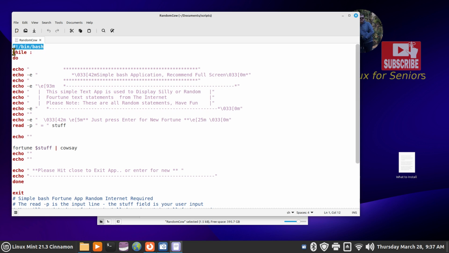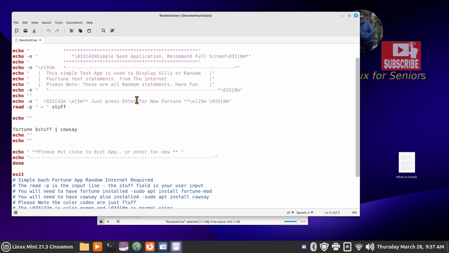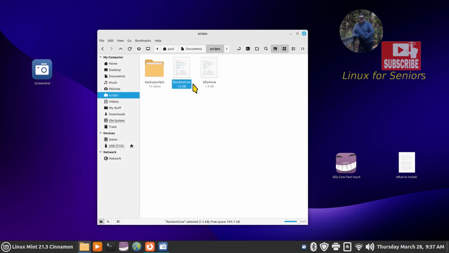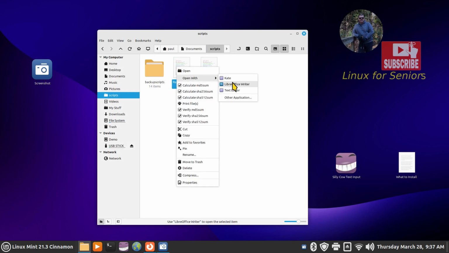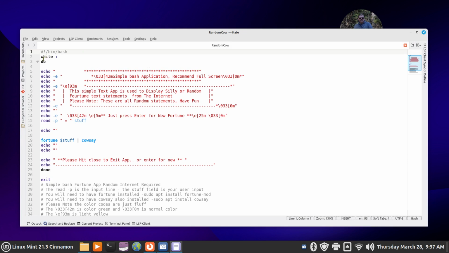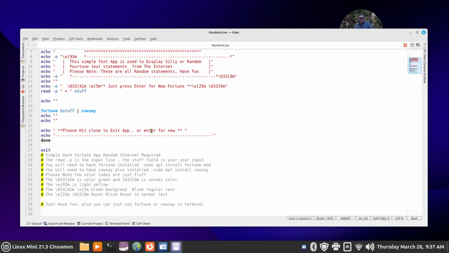Bin bash, while do sets up a loop. This again is xed, so I will open this back up in Kate to let you see the difference. Kate again highlights things for me. So if I do the pound symbol, they all light up wherever you see them on the screen. So all the ones down here, again, are explanations of stuff.